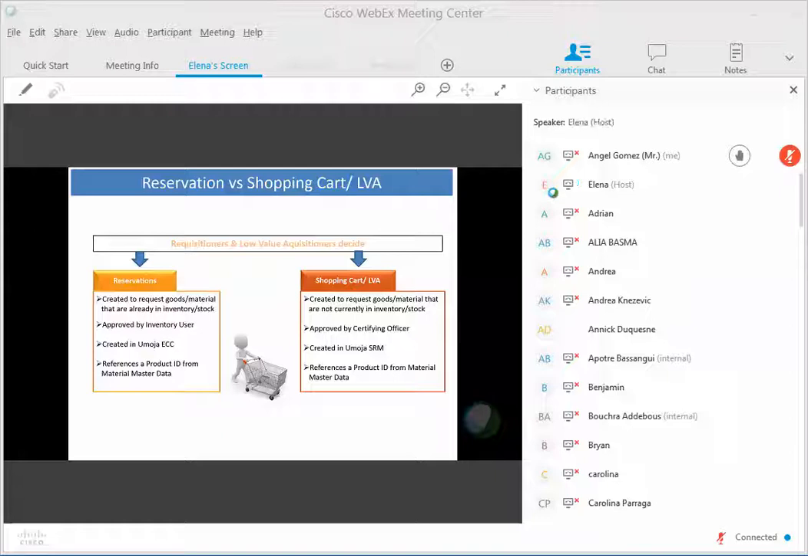A shopping cart or low value PO is created to request goods or materials that are not currently in the inventory or stock. We are acquiring them brand new from the vendor. The reservation is approved by the inventory user role, and the shopping cart or low value PO is approved by the certifying officer roles. The reservation is created in Umoja ECC, one of the components of Umoja, while the shopping cart and low value PO are created in the Umoja SRM component.